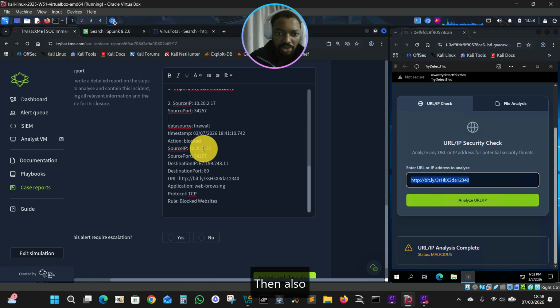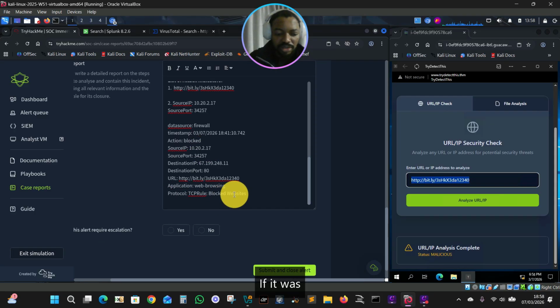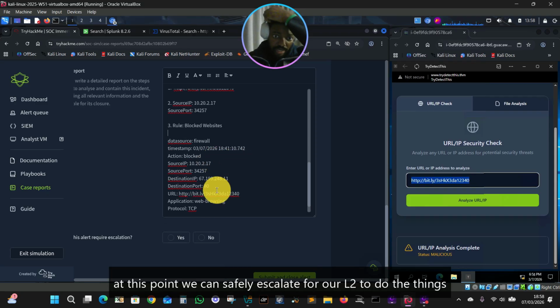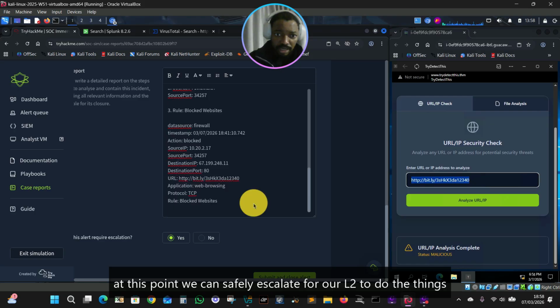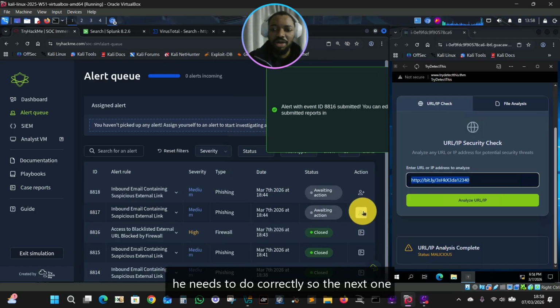Then also remember the rule. The rule says it was blocked. If it was okay, it won't be blocked. At this point, we can safely escalate for our L2 to do the things he needs to do correctly.